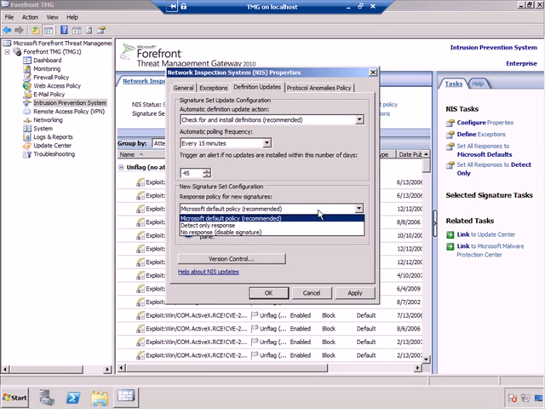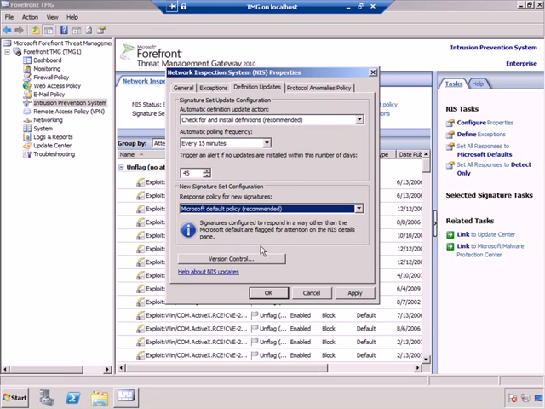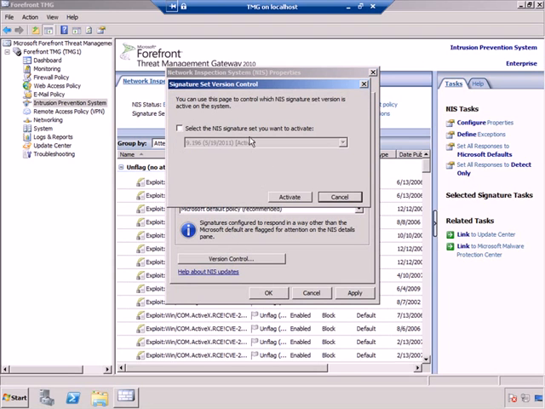Here, I mentioned before, the new signature set configuration is what we want to have happen when a new signature set comes down. Do we want the Microsoft default policy, detect only, or no response? We're going to leave the Microsoft default policy in place. Clicking the version control button brings up the ability to allow you to select a particular set of signatures. So if I like, I can revert back to an older set of signatures, 6.8.10, 5.19.10, or I can upgrade to a later version if I had reverted to an older version earlier. So we're going to deselect this because we want to keep in place what we have right now.